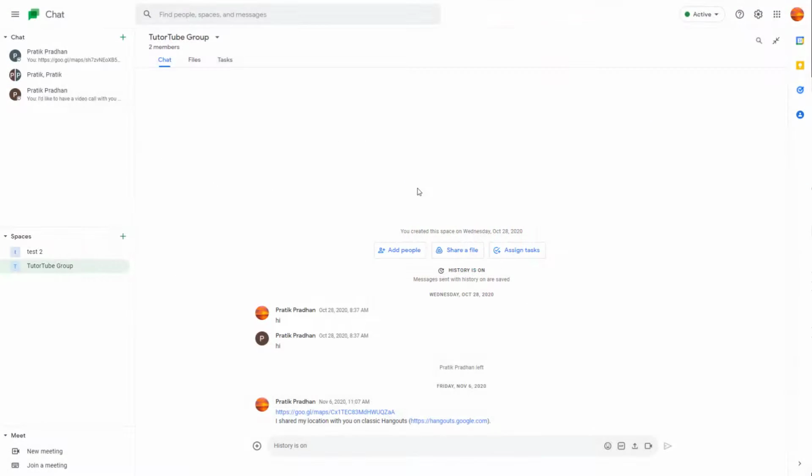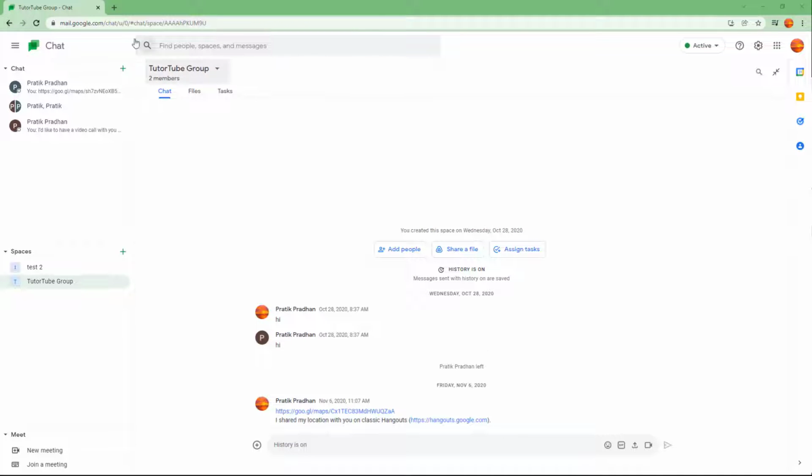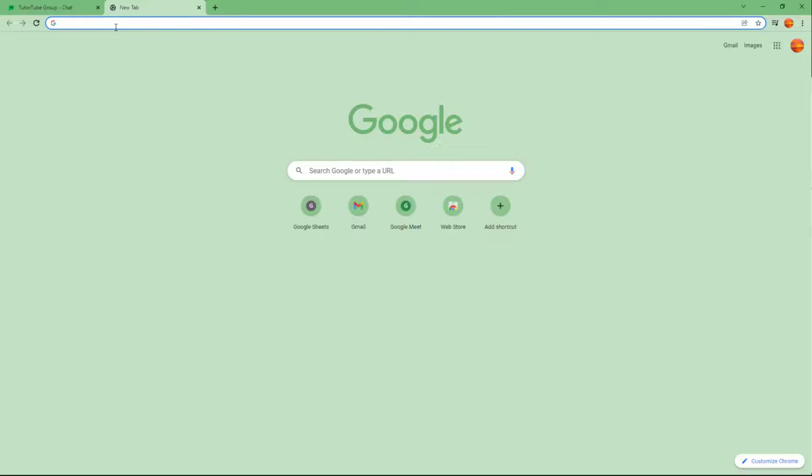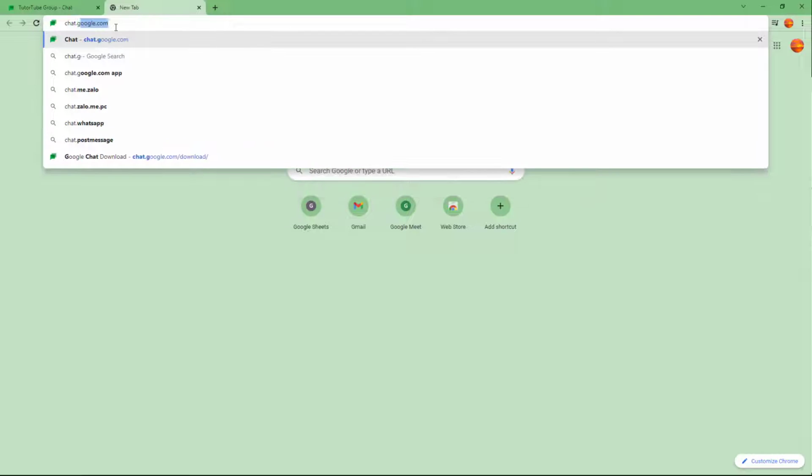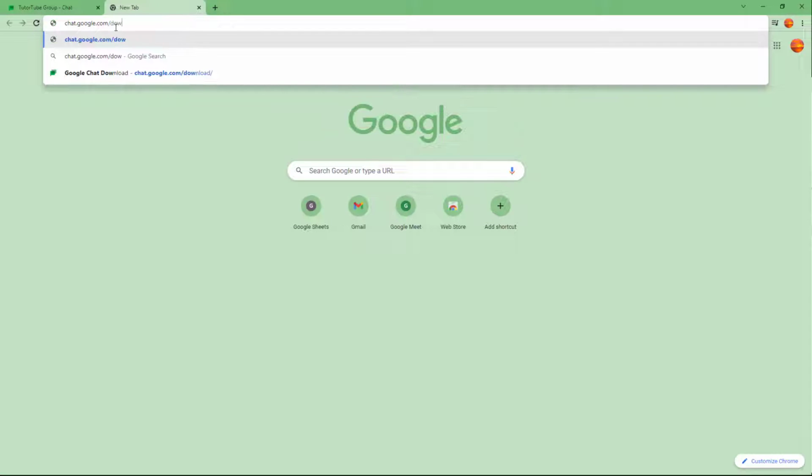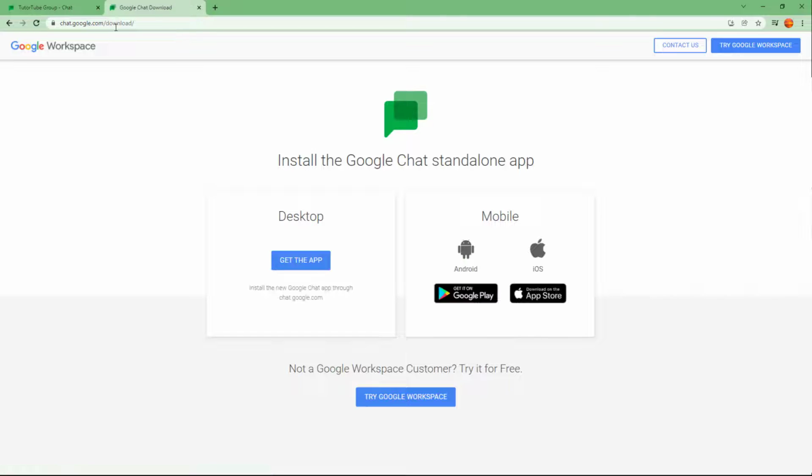So this, as you see, is the web version of Google Chat. And if you want to install the chat app on your computer, then you can do that as well. So on the top in the address bar, I'm going to just type in chat.google.com/download right here. Once I do that and press enter, you can see that I can get this app for the desktop as well.